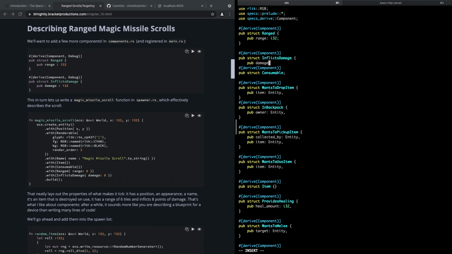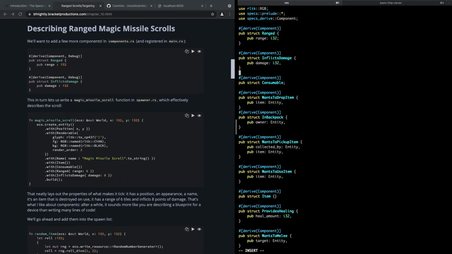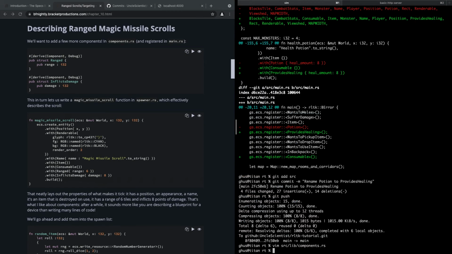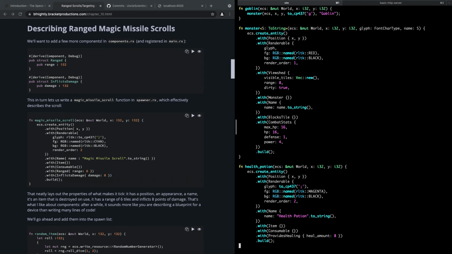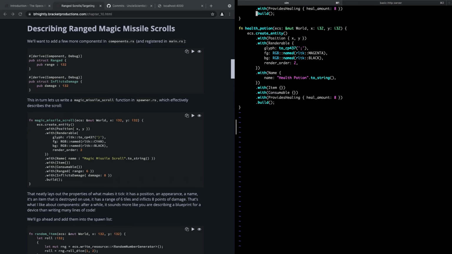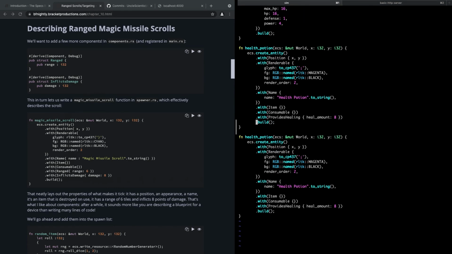Pub damage i32. Oops, I keep doing this. Okay. And then in our spawner, we're going to add, in addition to a health potion, not instead of.